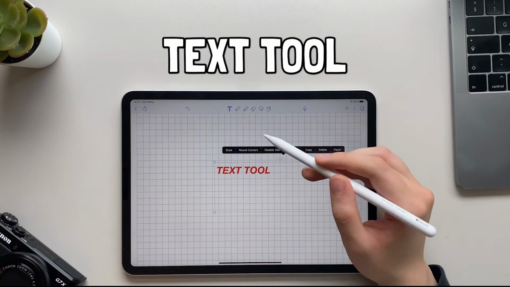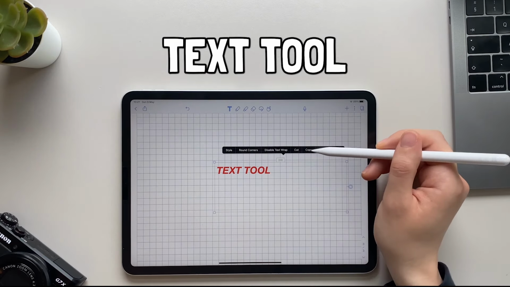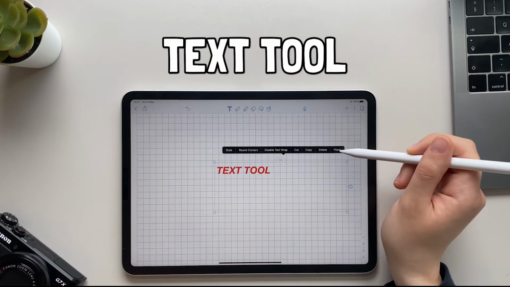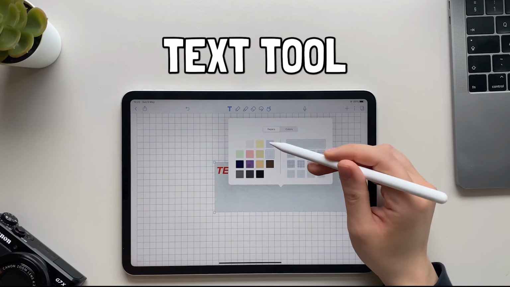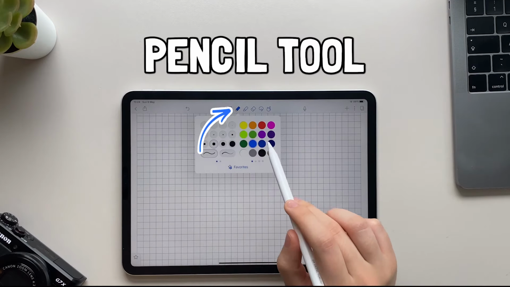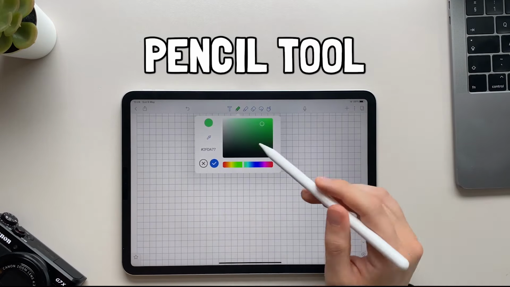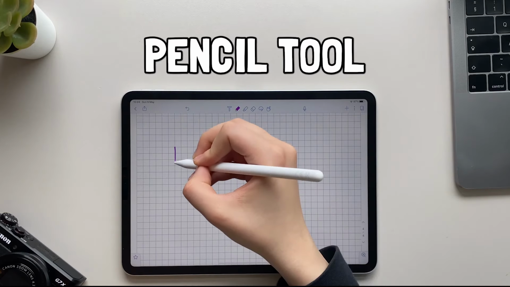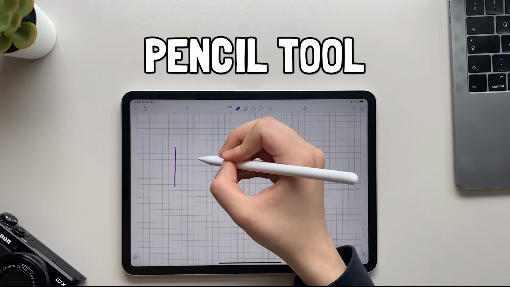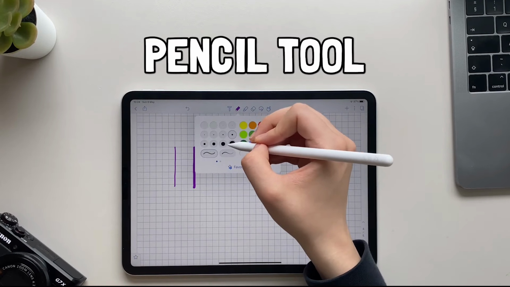Once you have your text box, you can change its style, cut it, copy it, delete it, and also change the paper type. With the pencil button, you can choose a pencil of varying thicknesses, colours and styles. But if these are not enough, you can also create your own. There are many different thicknesses like you can see, and also multiple colours that you can pick from.